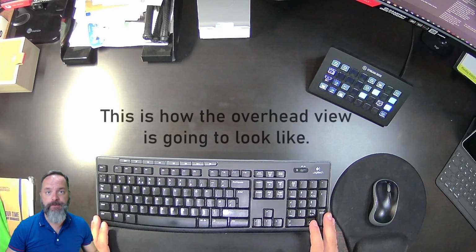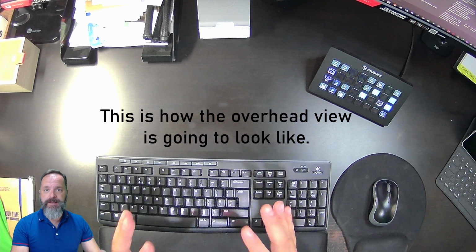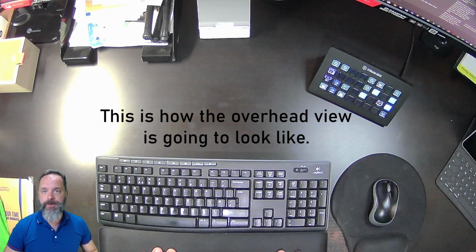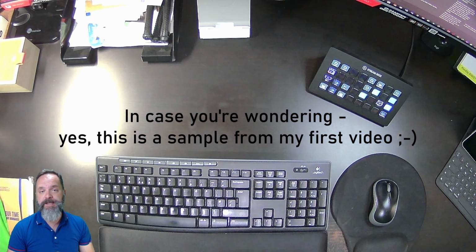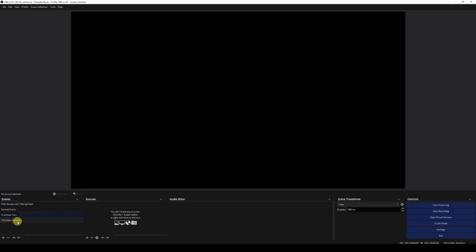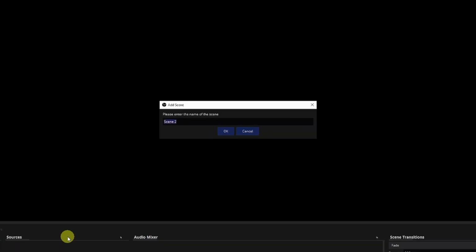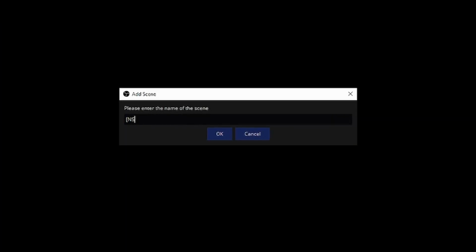What we're going to do last, the final point in this video, is to quickly set up a multiple webcam setting, which basically means my overhead cam as well as my main cam on one screen. And what I would suggest is that we're also creating a nested scene for that. So click on add scene, a nested scene, NS, overhead cam.